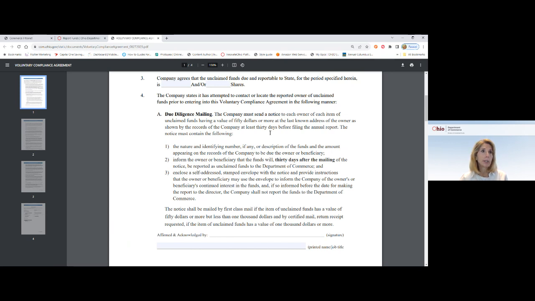If you sign the voluntary compliance agreement and report and remit funds, and subsequently that unclaimed fund owner comes forward months later, for instance, and wants to recover those funds from you, you can refer them to the division where they can recover their funds by simply submitting a claim.